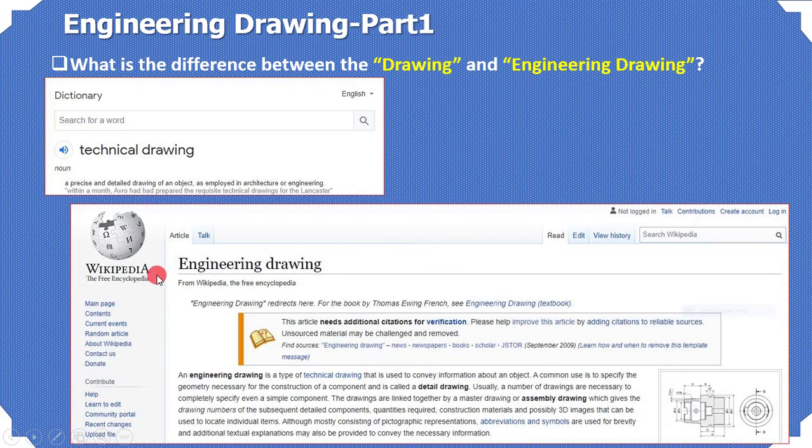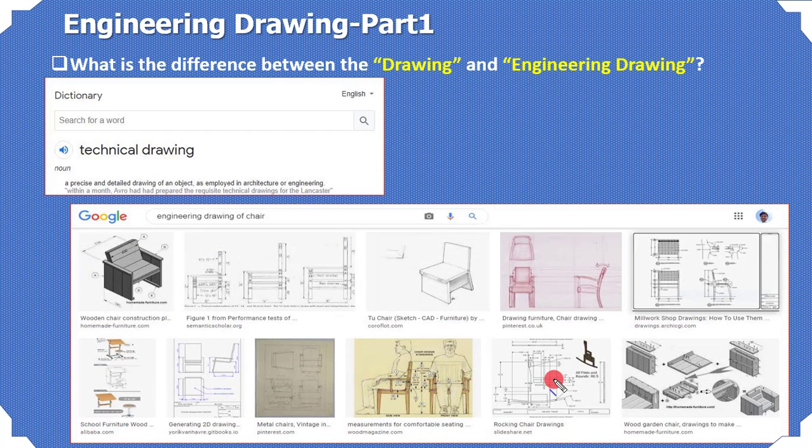So engineering drawing and technical drawing are almost the same. You can see here, an engineering drawing is a type of technical drawing that is used to convey information about an object. A few more lines are there. If you want to read it, you can pause the video and go ahead. I will not read it over here. So let's move on to the next thing.